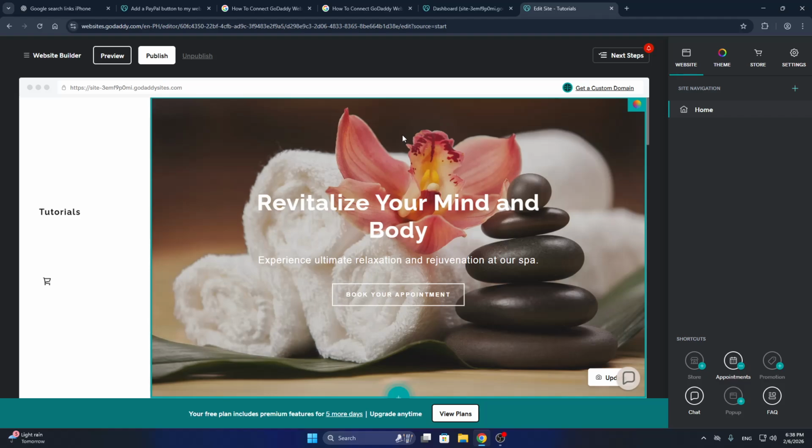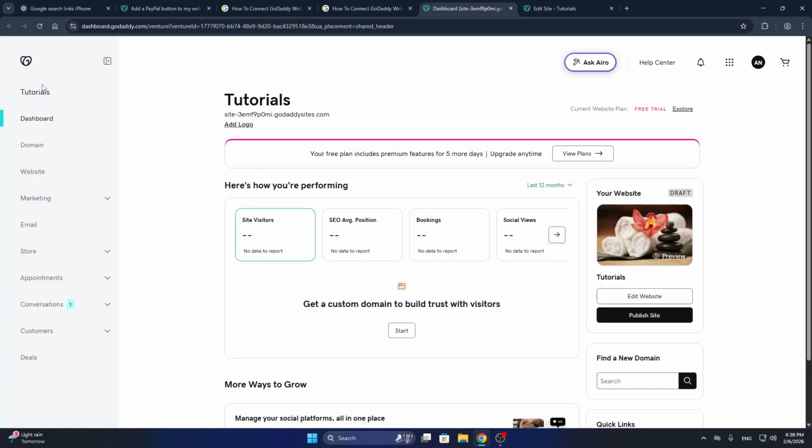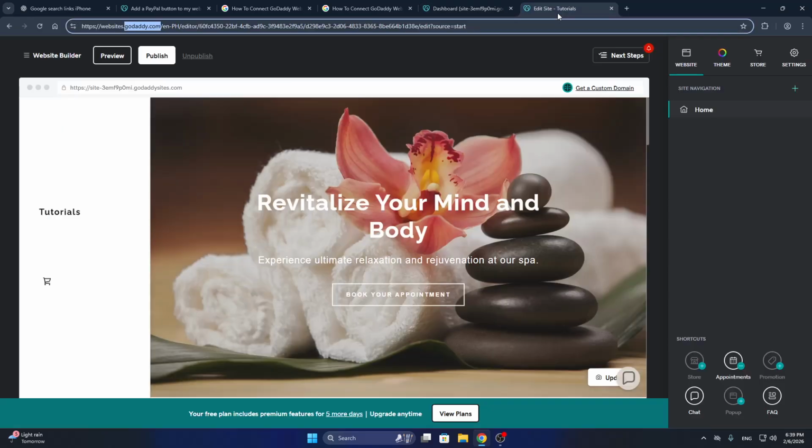So the first thing we want to do is open up the official GoDaddy website builder if you have not already. So what you can do is go to godaddy.com and from there open up your dashboard. From this dashboard we can find all the sections we can use for editing our website, and as you can see here we have the edit option that's going to enable us to open up our website in editor mode.